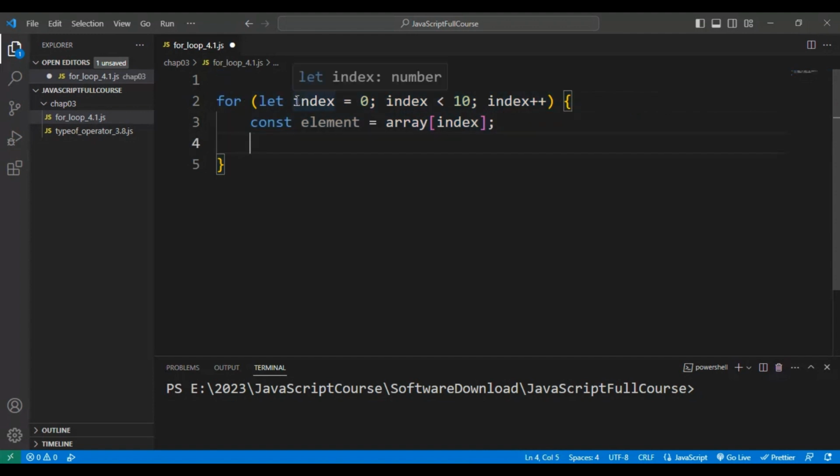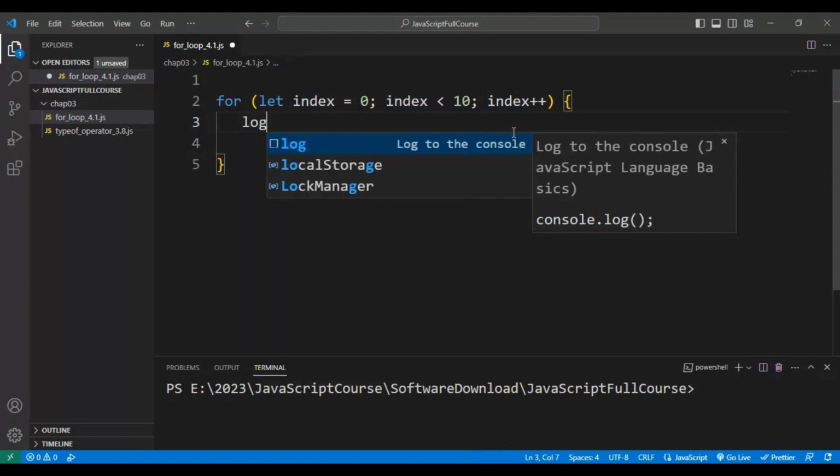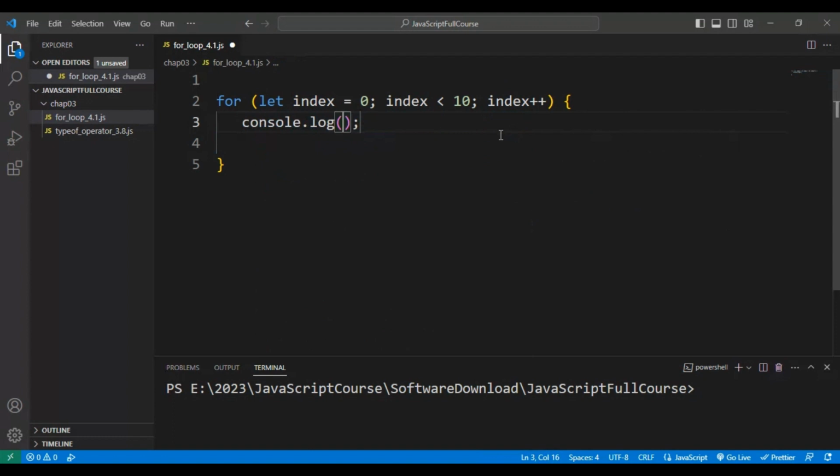Firstly we are initializing the variable value. Then we are writing the condition: we are checking whether the index value is less than 10 or not. If the index value is less than 10, till that time this particular for loop will be running. And then we are incrementing the index variable value every time. So let me delete this line now. Simply I will use console.log and print the index value.